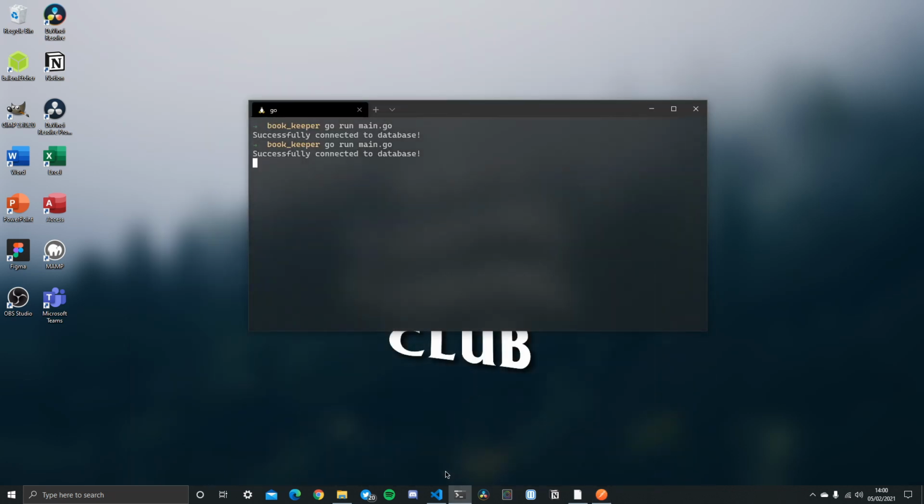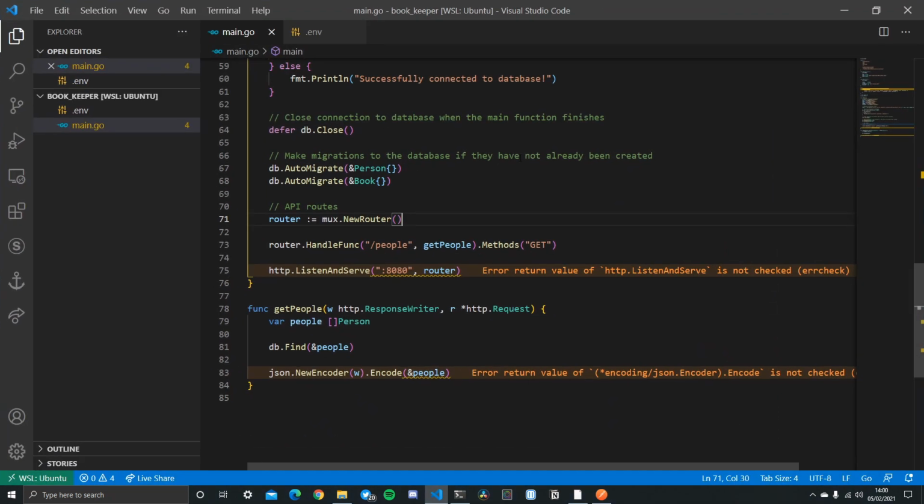So let's go back. Now I know this is working, and we can go ahead and implement everything else we need. So here I'm just going to say API controllers.